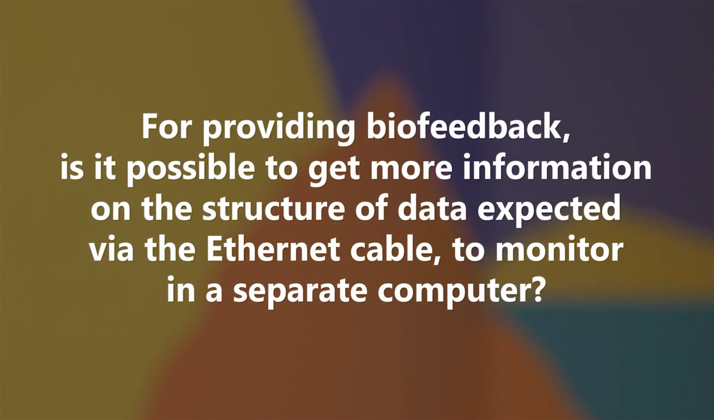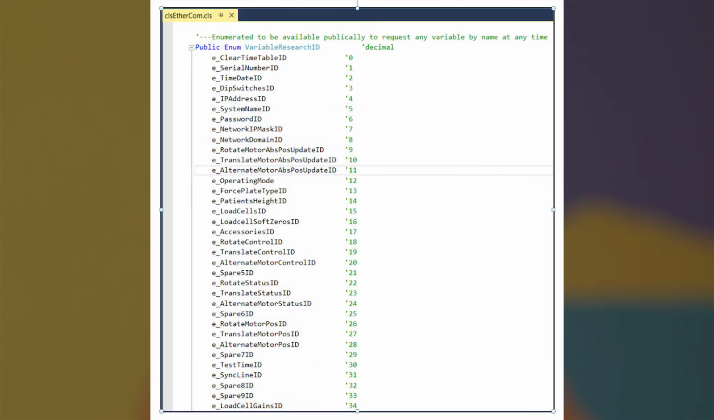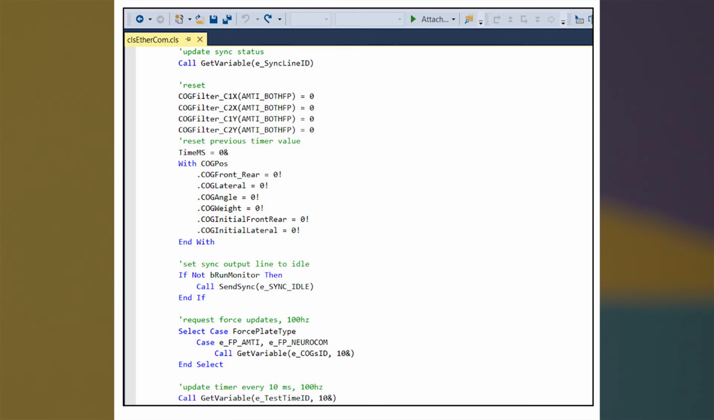For providing biofeedback, is it possible to get more information on the structure of data expected via the Ethernet cable to monitor in a separate computer? We have a sample Visual Basic program available by request for researchers wanting to write their own client monitor software, which includes data structure and communication scheme. The sample code shows how to request all available CRS data, 3 motor positions, all force moments from each force plate, sync status, etc. The CRS computer has dual network ports, one of which is available for external clients.